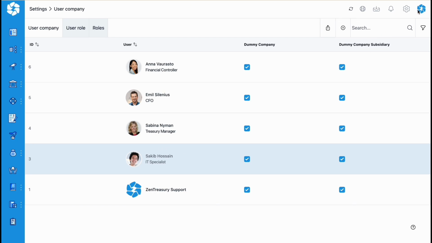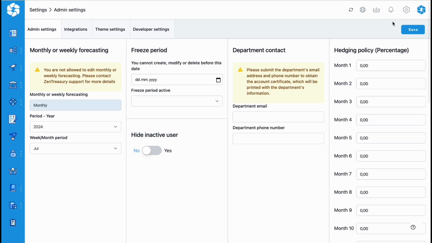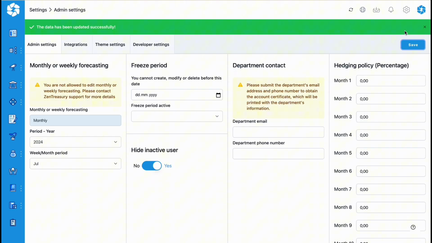to the system. If you have many inactive users, we recommend you utilize the Hide Inactive User feature that can be found in Admin Settings. Simply click it on to hide inactive users from the user list and click Save.